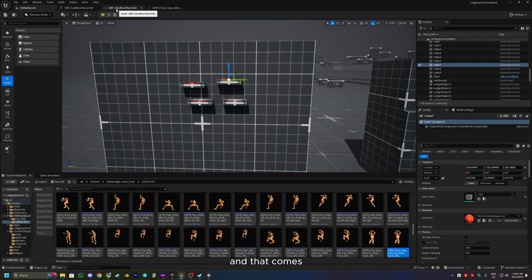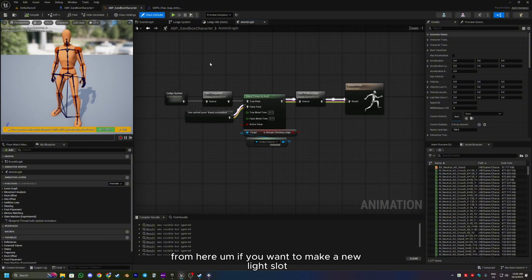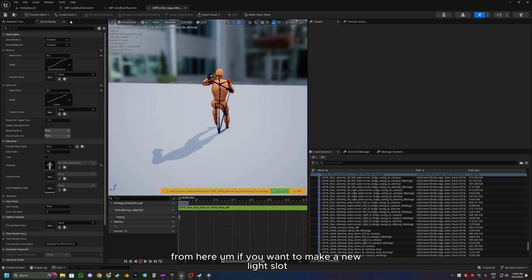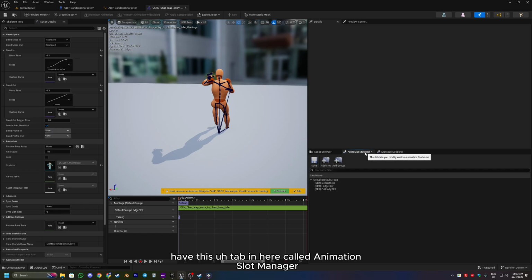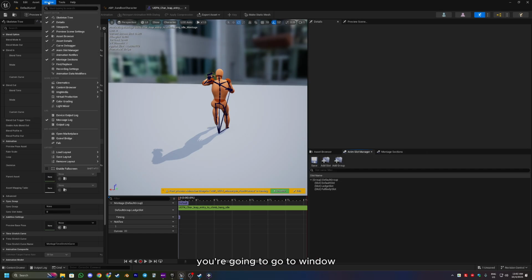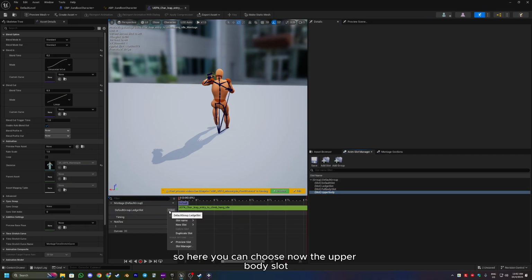And that comes from here. If you want to make a new ledge slot, which you have to do, we're going to go to the window. If you don't have this tab in here called Animation Slot Manager, we're going to go to Window and click here on the Animation Slot Manager. So here we're going to add a new slot. Let's say, I don't know, upper body. So here you can choose now the upper body slot.